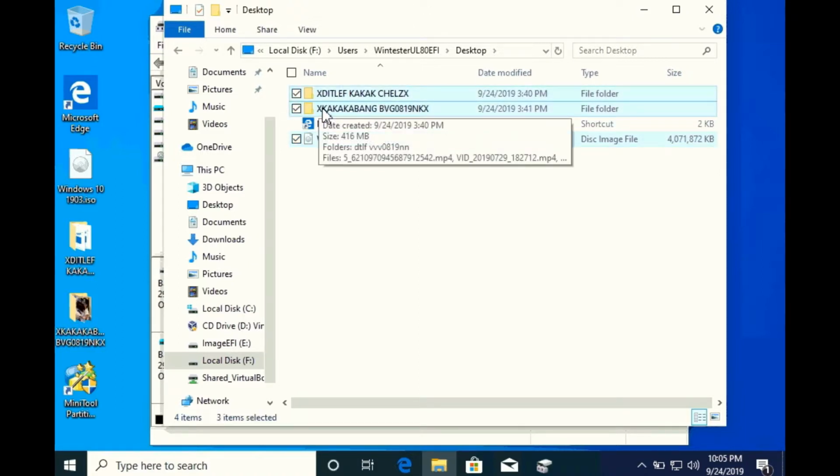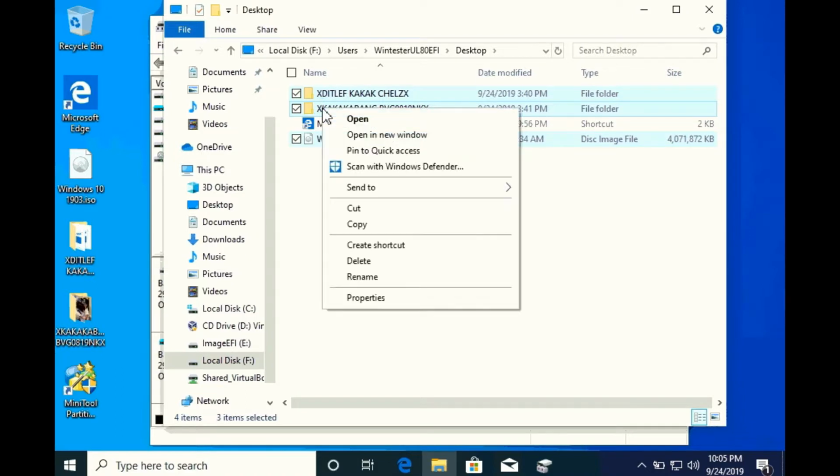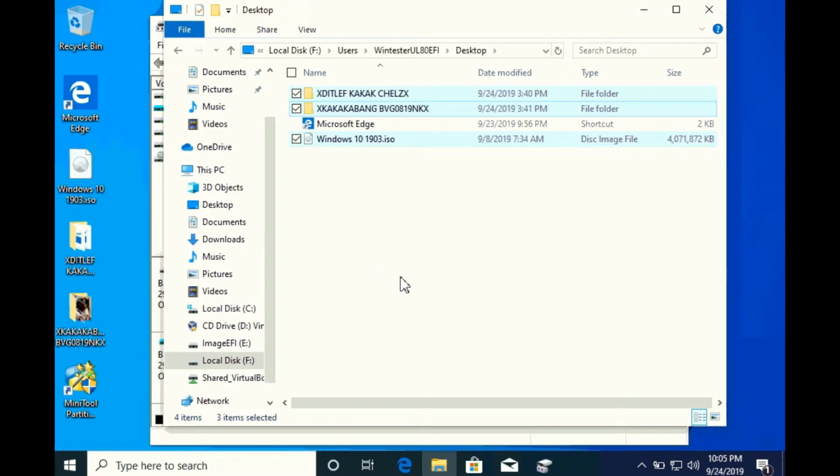For example, we can add some files to the image or delete them. If we want to make the image backup smaller, we can delete some of them.